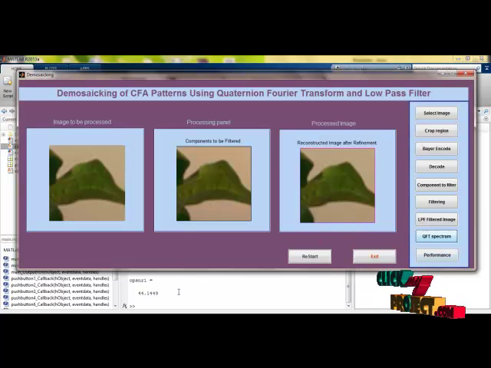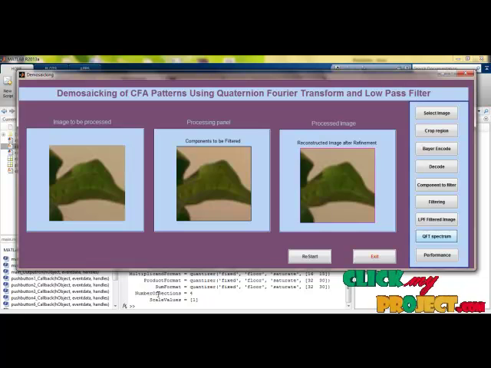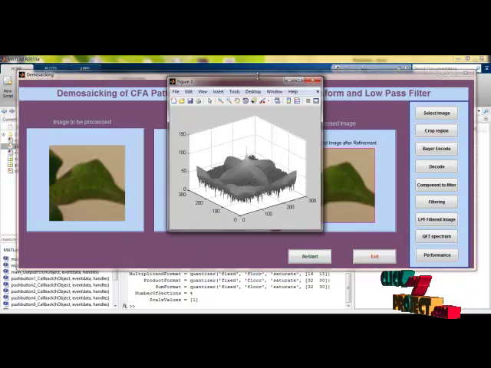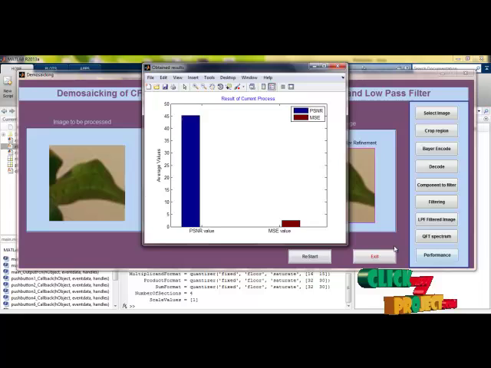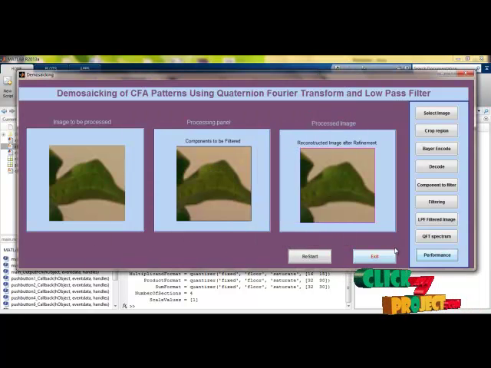So you can see the PSNR values and everything will be here. The final spectrum of our image is shown here. The performance of the proposed system will be visible here while pressing the process button. So this is the comparison chart with PSNR and MSE value, that is mean square error.